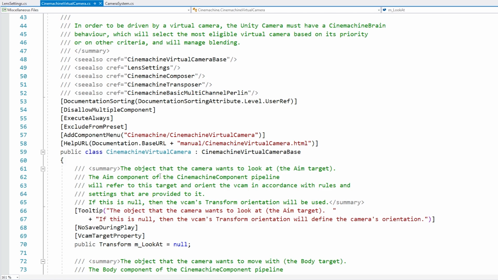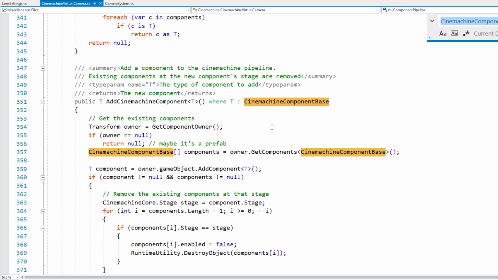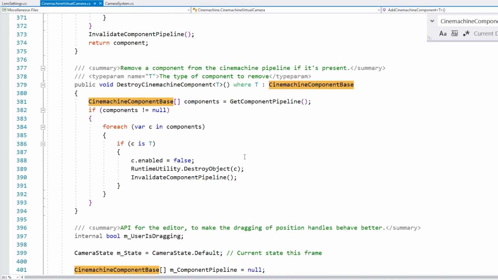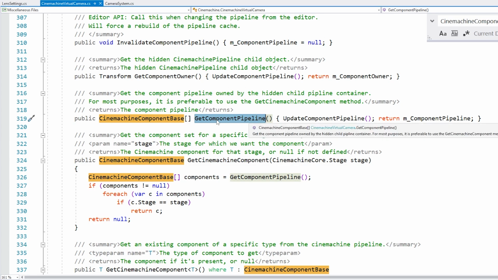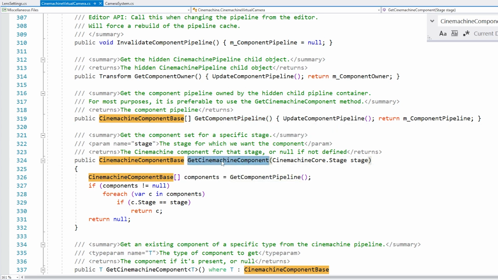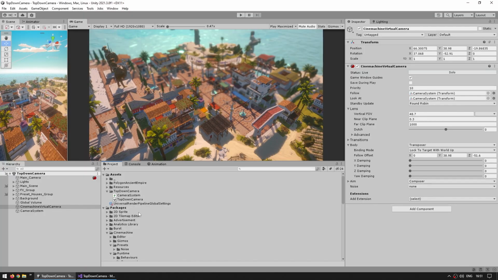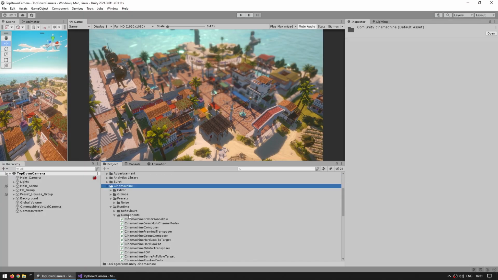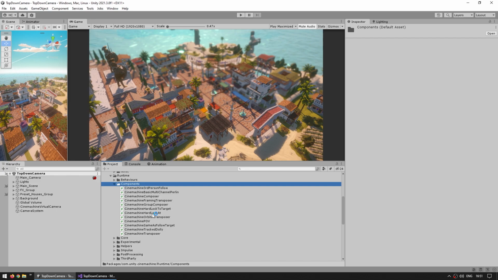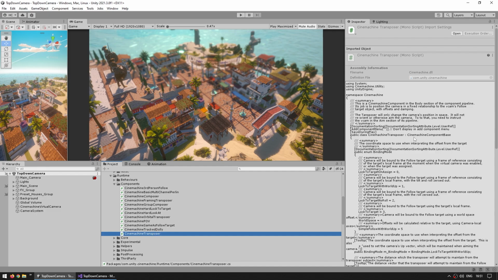And if we look here into the Cinemachine virtual camera component, on this script, if we look around, we can see that the way Cinemachine works is apparently by some kind of Cinemachine component base. So this system is set up in a way to allow for multiple components. We can see we have a function to get all of the Cinemachine components, and we got another one to get a specific Cinemachine component. And then if we look in the project window under the packages, under Cinemachine, under runtime, and then components, we can see various interesting class names. And if we open one of them, we can actually see that they extend Cinemachine component base. So these are all of the various components that can be attached to a Cinemachine virtual camera.